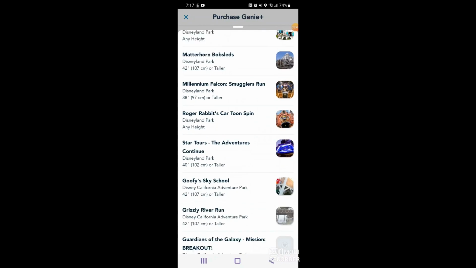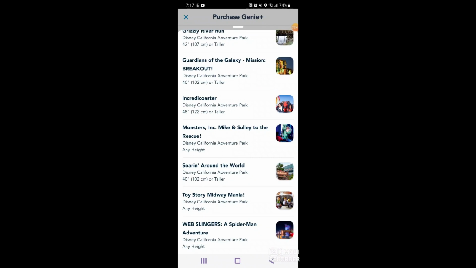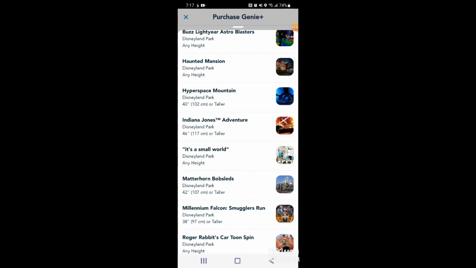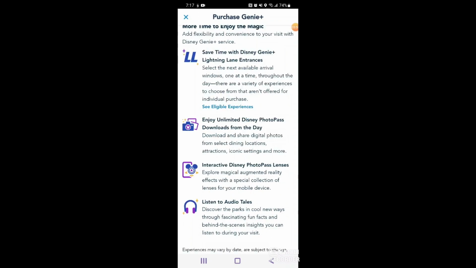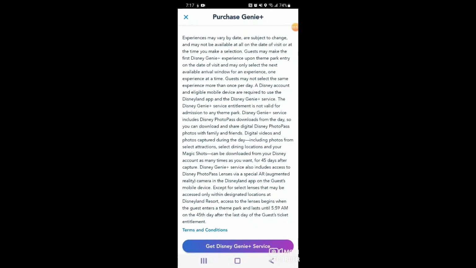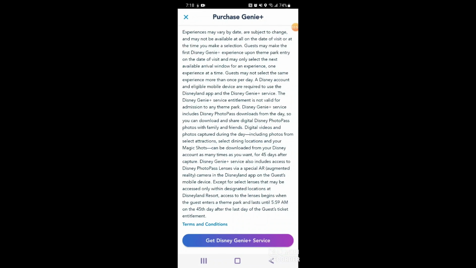Here are all the rides that are included with Genie Plus. However, remember, there are some rides you have to pay separate for, and those also can vary depending on the date, and that is also per person. I'm not going to get Disney Genie Plus service because obviously we're not in the park, but just so you know, that's how you do that.